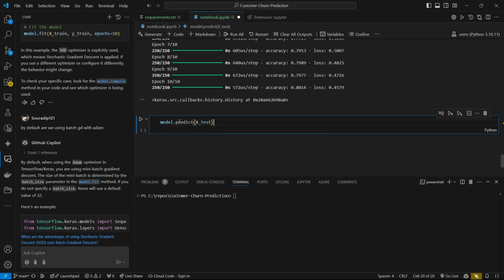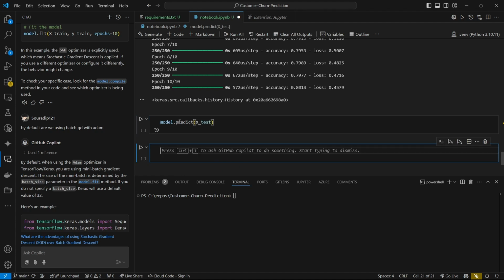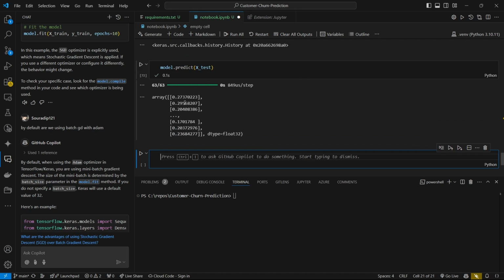You see that. Let's run it. Just run it. See, we are getting the prediction between 0 and 1 for each of the input rows. For each of the input rows, input data, we are getting the output in terms of probability.